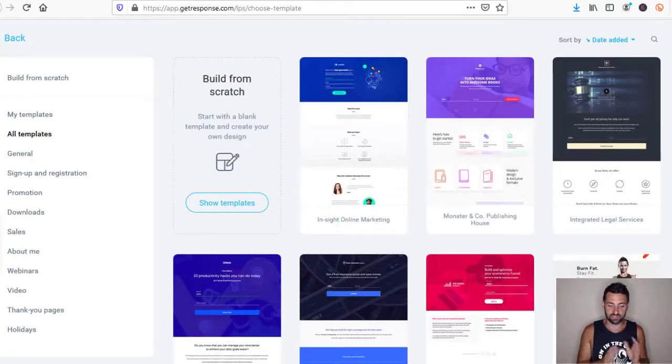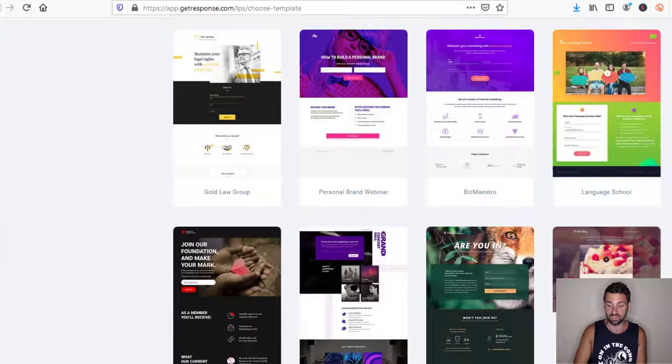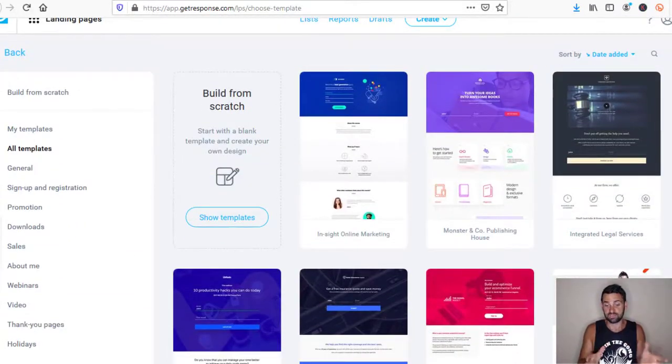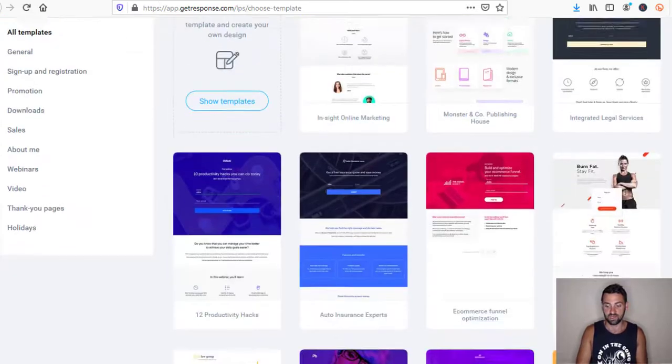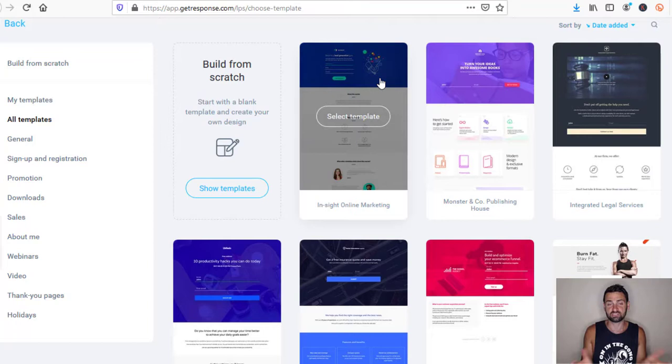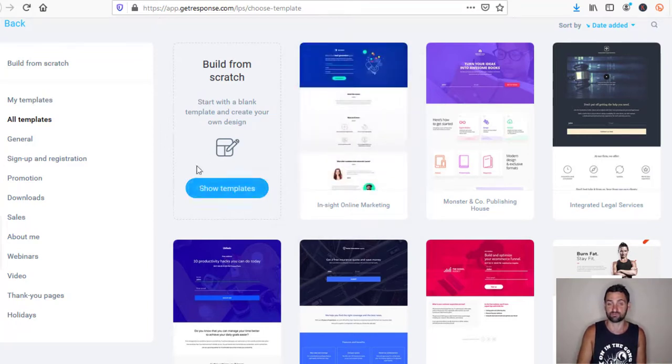So now, as you can see, GetResponse has a huge library of different templates that you can choose from. So you can go through and choose any of these templates as your landing page, and obviously, it's very easy functionality. You can adjust and edit any of these templates very, very easily. So you might go through and find a particular landing page that suits whatever niche you're choosing to go into. But for this example, I'm just going to build one from scratch.